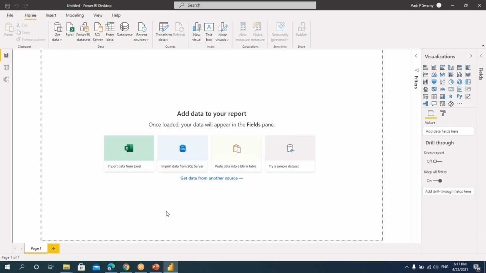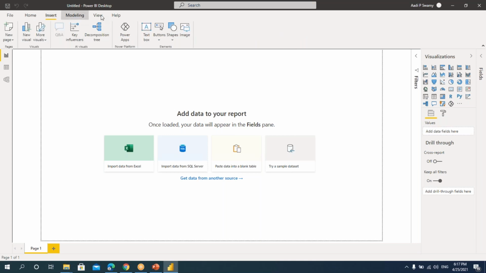But here we have something more to learn. So what is that? If you see here, this is called as the ribbon, like what we have in MS Office application. Then we have different tabs, and tabs will have different groups and commands, like exactly we have in MS Office applications. So each tab will have its own task what we can perform.